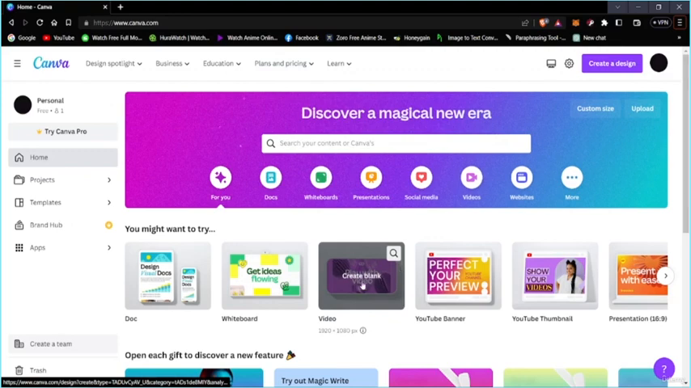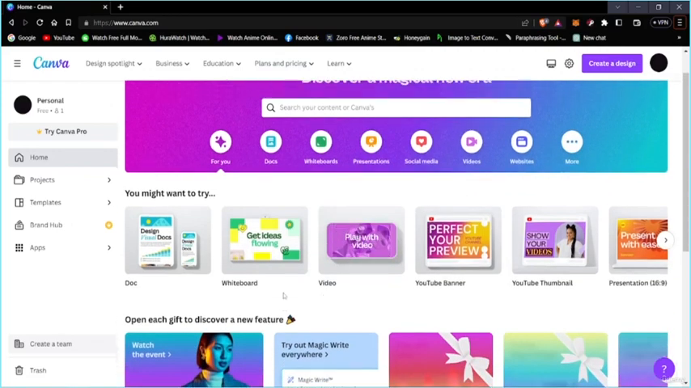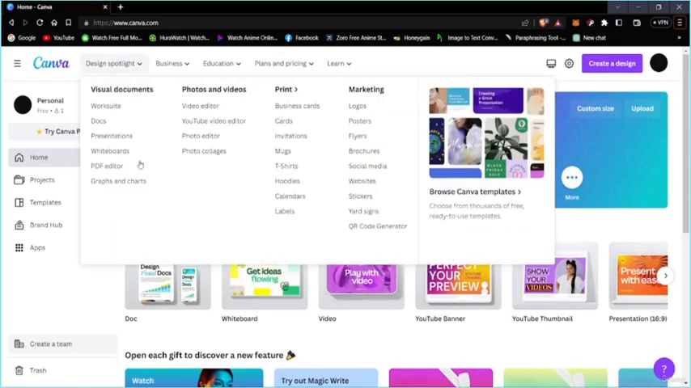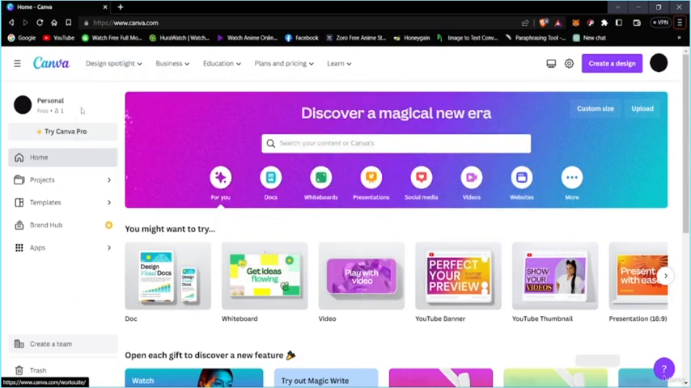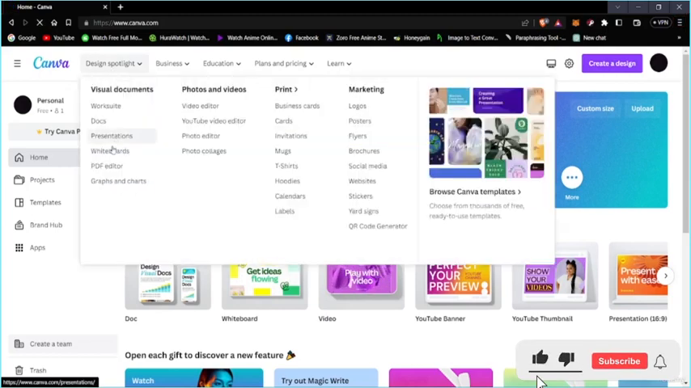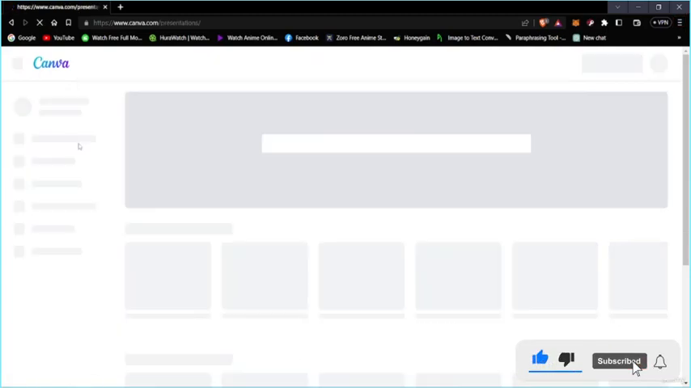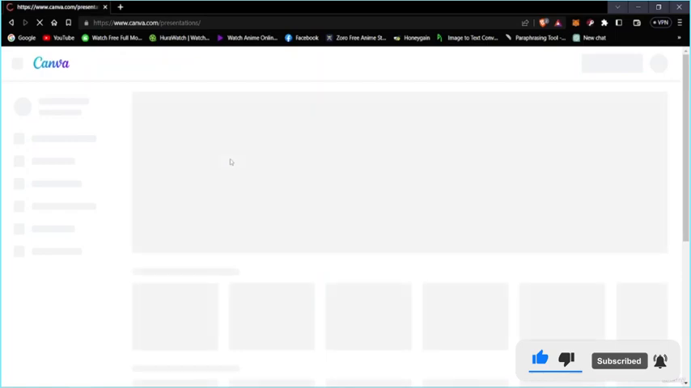Now let's take a look at the overview of the whole website. From here in design spotlight, you can see there are a lot of options and a lot of things that you can cover. The first one is visual documents, which has worksheets, docs, presentations, whiteboards. If you want to create a presentation, you can just click here. They're going to take you to another interface, and there you can just start editing.